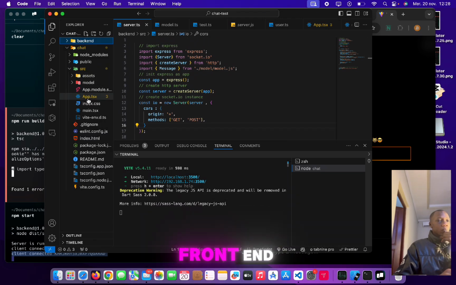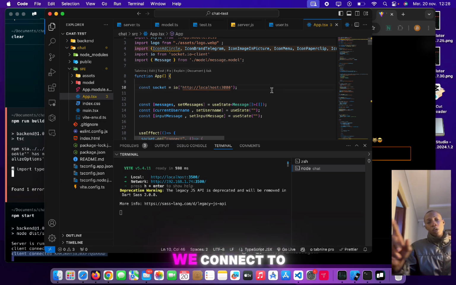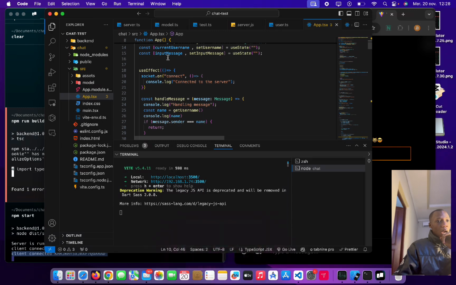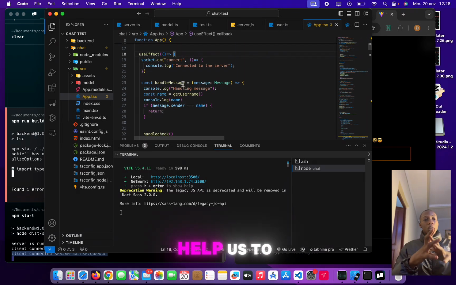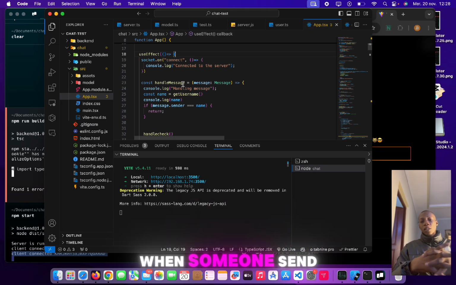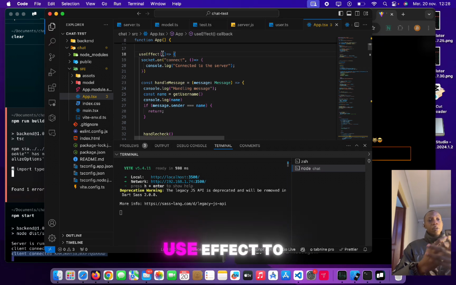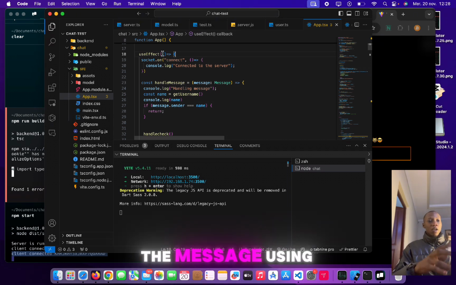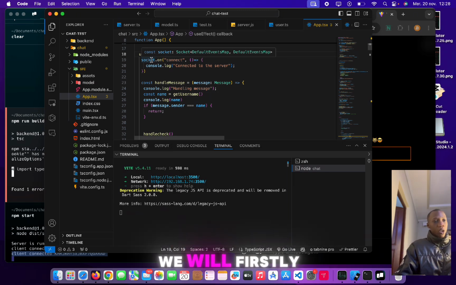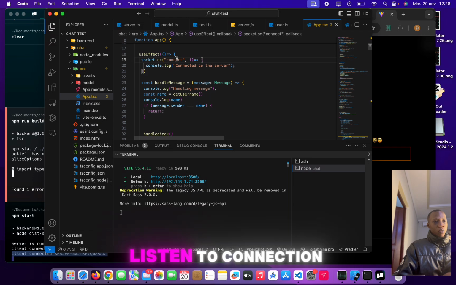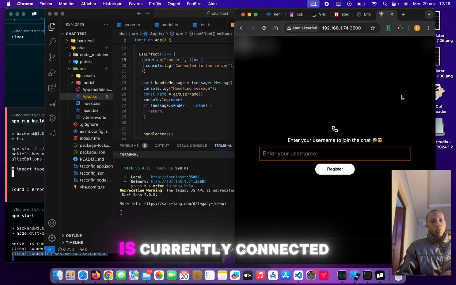So in the front end, we have some data like the socket. The socket is currently the user that we connect to the WebSocket server, and we have a useEffect. That useEffect helps us to listen properly to data. When someone sends a message, when someone receives a message, we will use the useEffect to listen to the message using the socket method. So firstly we listen to connection. Socket.on connection will send a log that the user is currently connected to the server.